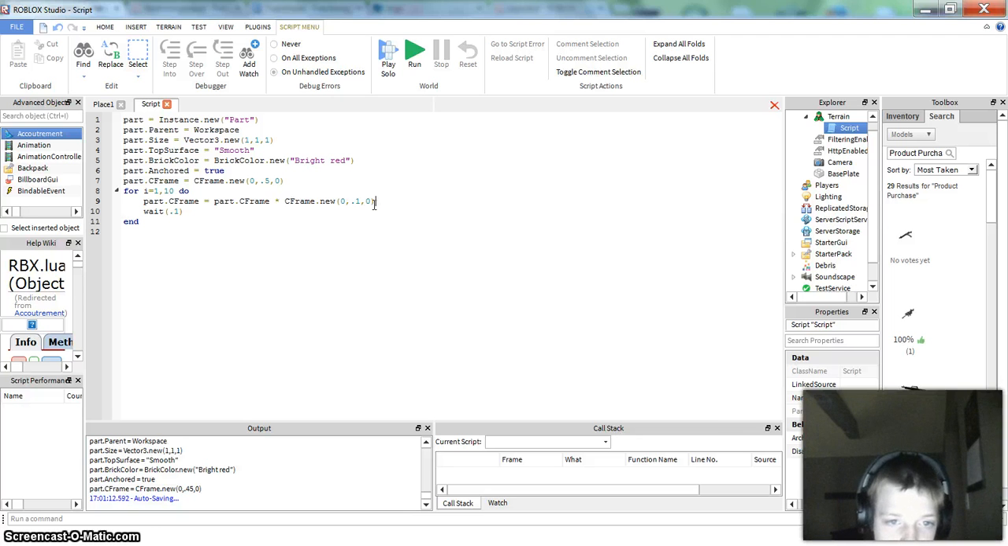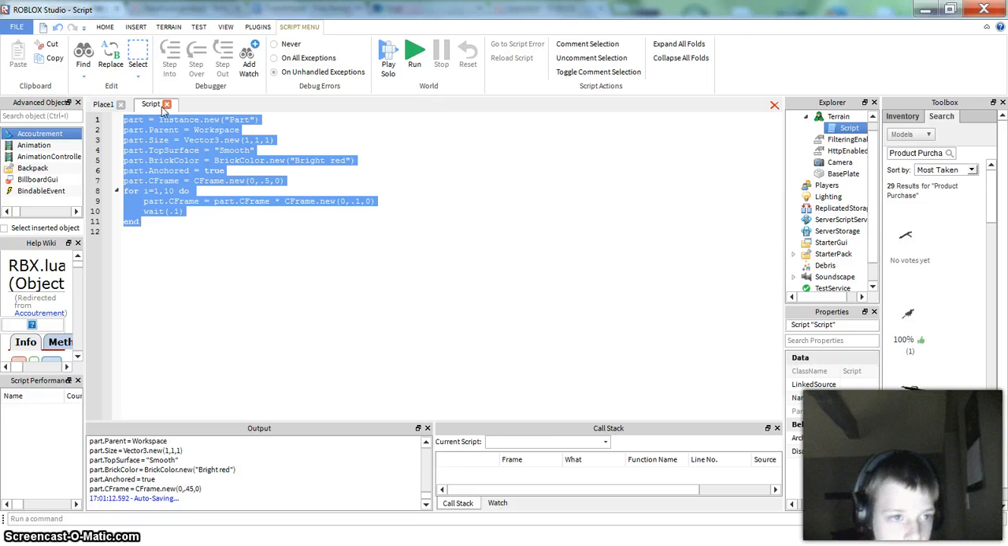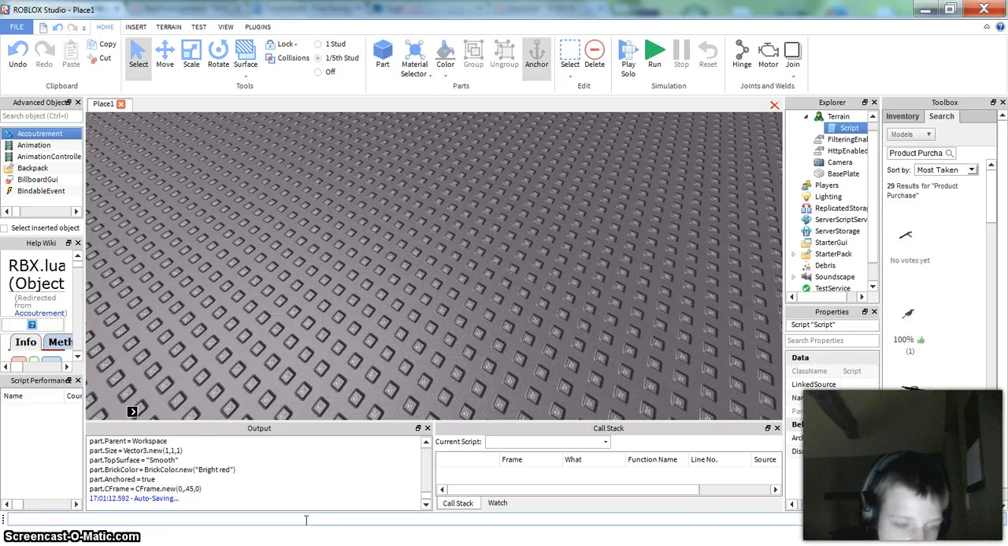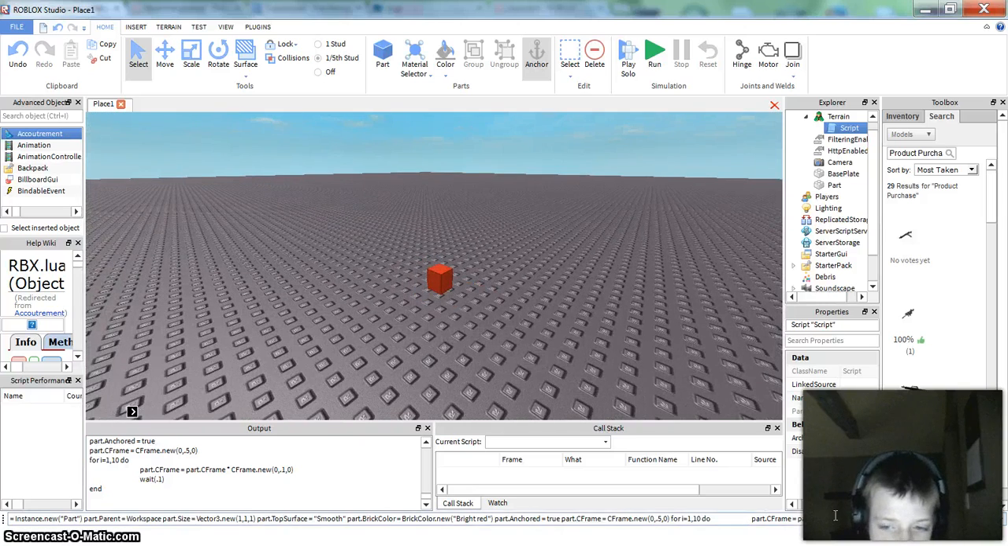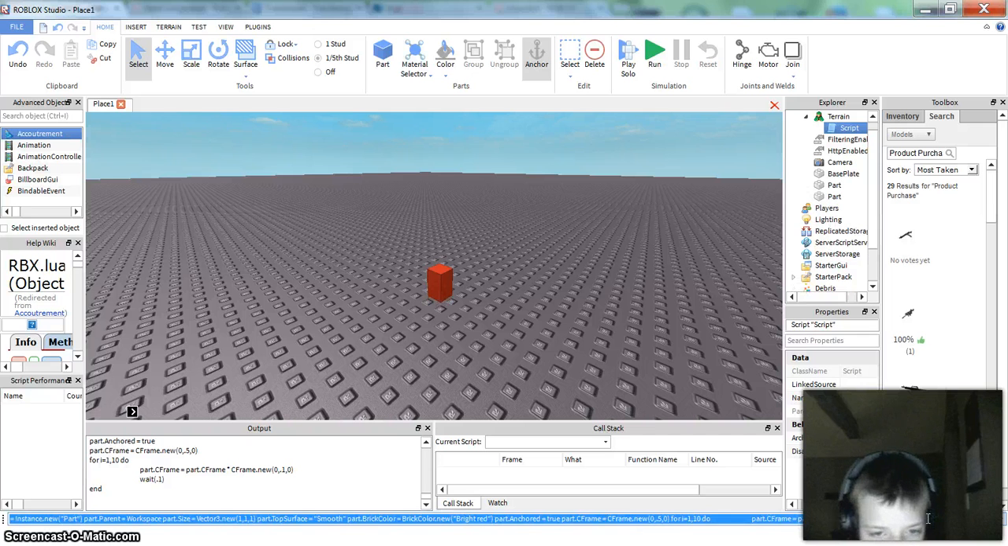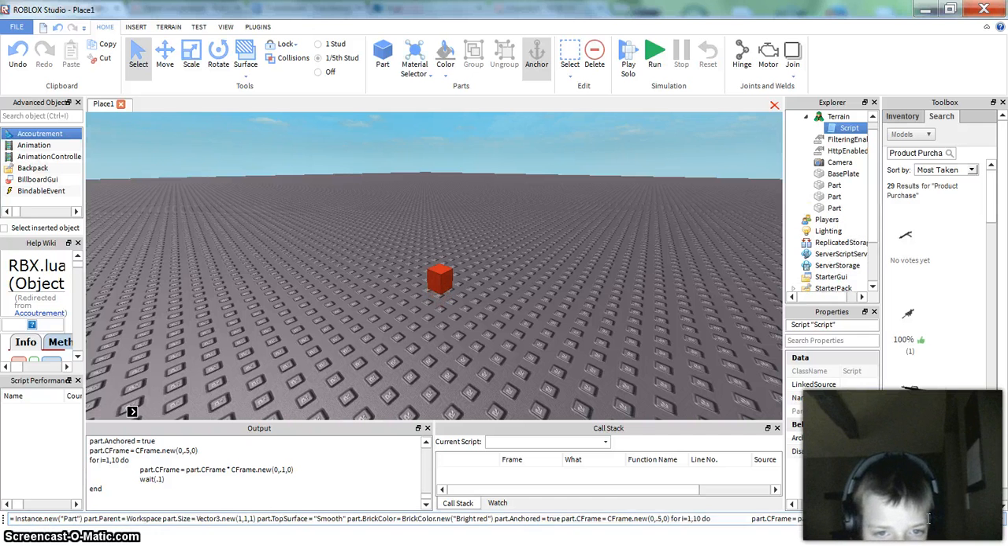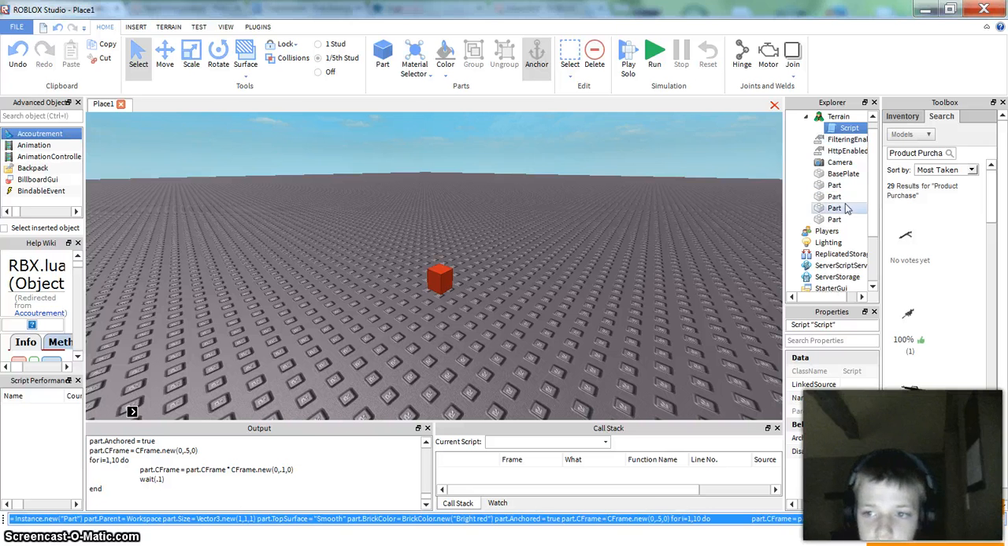times cFrame.new 0, 0.1, 0. So what that'll do is, the first time going around, it'll add 0.1 to this, so we're at 0.6 now. And then the next time, it'll add another 0.1, 0.7, 0.8, 0.9, pretty much until it's at, I don't know, 1.0 or something. And if we run that, you can see immediately what it does. It creates a part and adds 0.1.